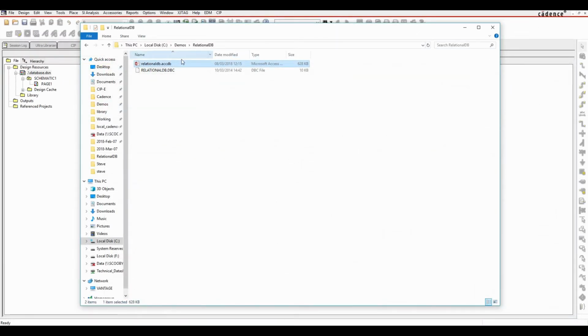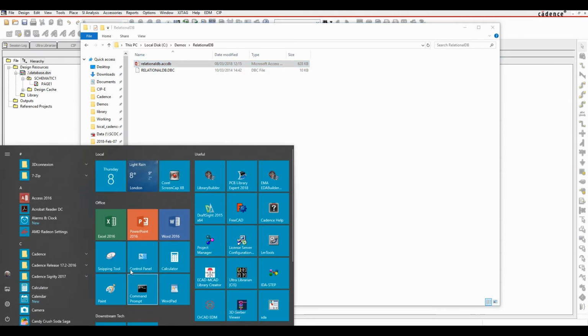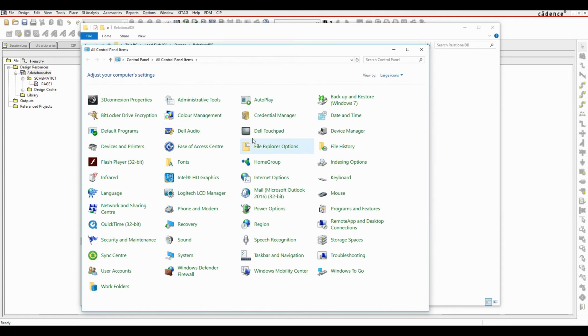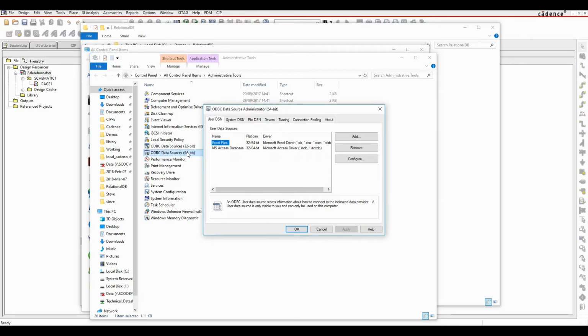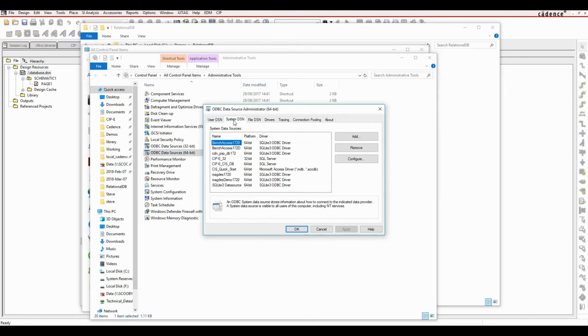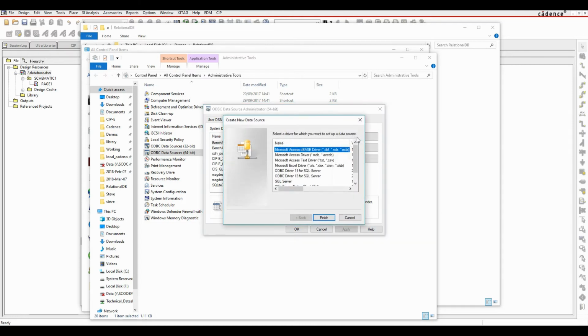And then what I need to do is set up an ODBC data source. So we'll go to the control panel of the computer, so start, control panel. I've got an administrative tools option, and I've got ODBC data sources 64-bit. So we'll double click on the 64-bit data sources. I'll go to a system DSN and I'm going to add a system DSN, find the correct driver. So I've got a Microsoft Access driver.